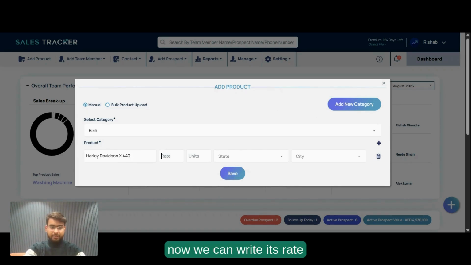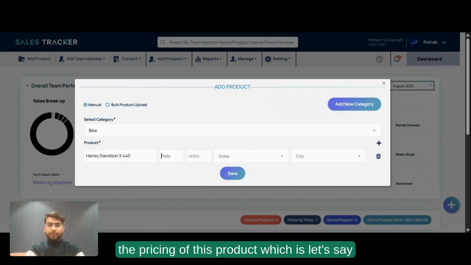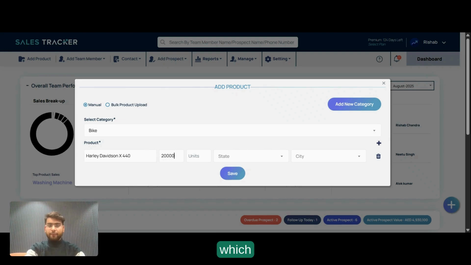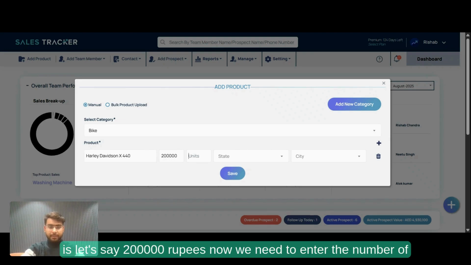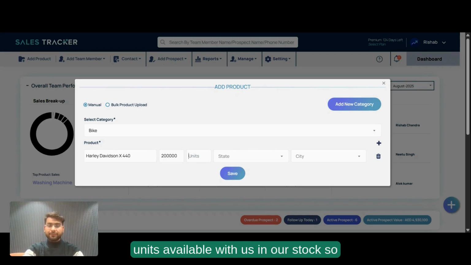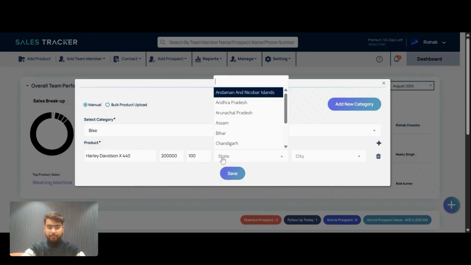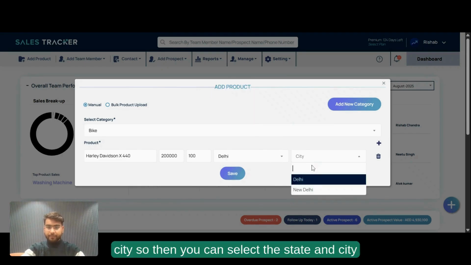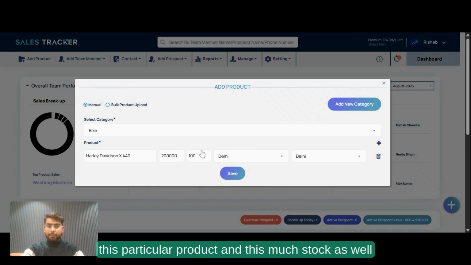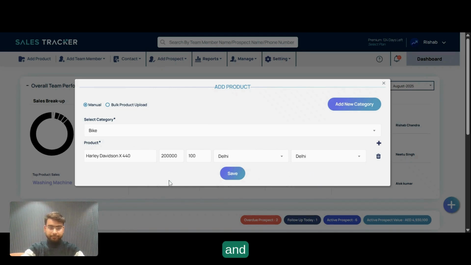Now we can write its rate, the pricing of this product, which is let's say 20 lakhs rupees. Now we need to enter the number of units available with us in our stock. So I am having 100 units of this bike in my Delhi city. So then you can select the state and city for this particular product and this much stock as well.